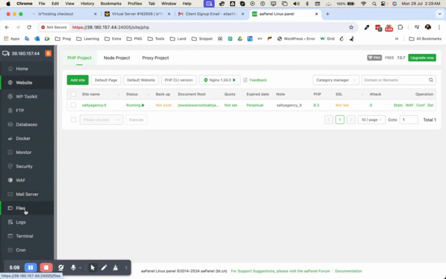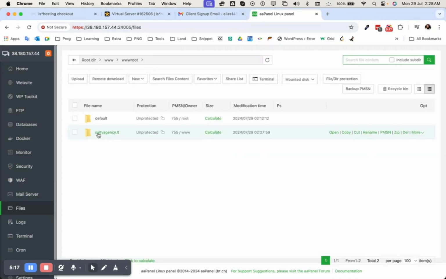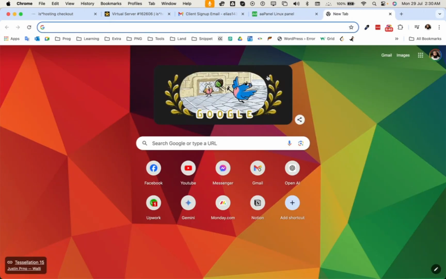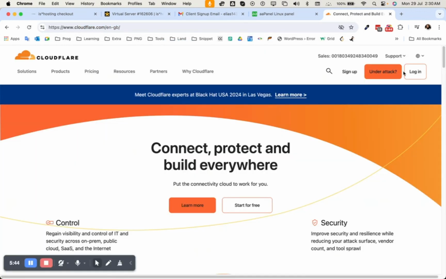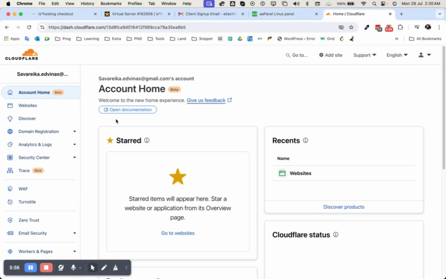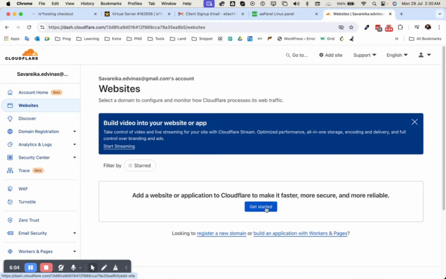Okay, so let's see the files. As you can see, we will use the file or upload a website file, a dummy file, to test the URL. Now I will show you how to use Cloudflare. Okay, so open a new tab, Cloudflare. If you're not already signed up, sign up and then log in. I'm using my existing website login. So let's add a new website. Click here, website.